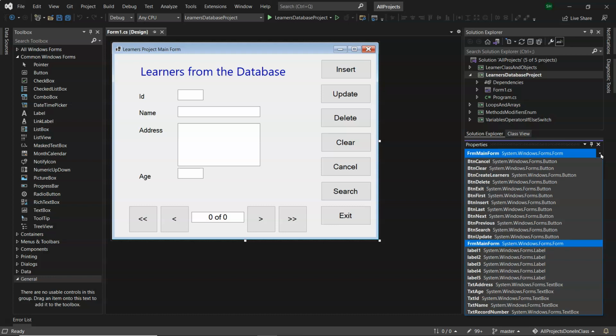In the next video, I will give you an overview of what code files I'm going to add, and I'm going to start off by, when this form opens, it will connect to the database and it will populate these text boxes with the very first learner from the database.